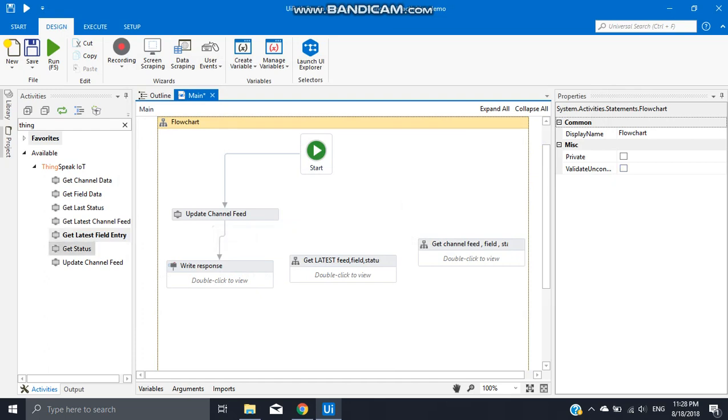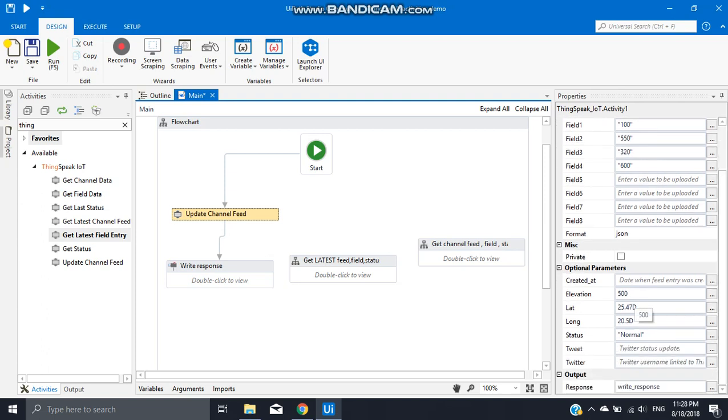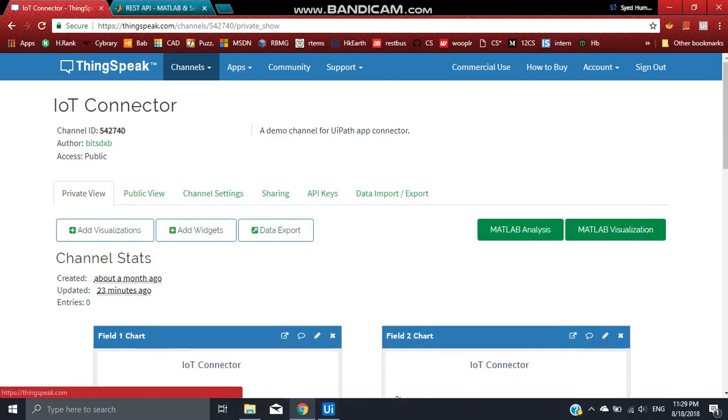Okay, so the first activity that we have is update channel feed, which is basically to post data to a ThingSpeak channel. Here I have the write API key inputted, and these are the field values that we're going to give for our first upload. Field 1 is going to take 100, field 2 550, field 3 320, and field 4 600. Here you have a set of optional parameters, and I'm going to be giving values for them as well: elevation, latitude, longitude, and status value. So let's just run that.